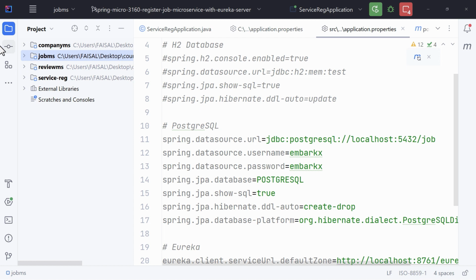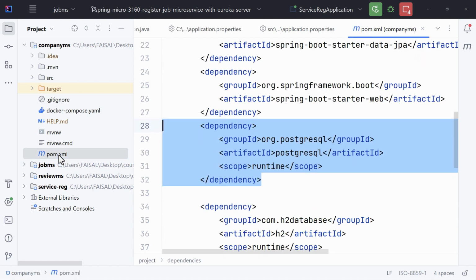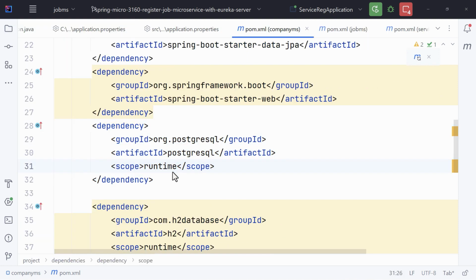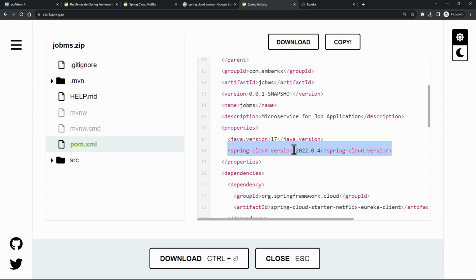So welcome back. I hope you all had a chance to pause the video and attempt this yourself. If you were able to, congratulations. If you were not able to, that's perfectly fine. The goal of this is to get you hands-on with coding. So if you're not able to, that's perfectly fine. So in order to get this done, or in order to register company microservice, we need to first start with dependencies. Okay. So I'll head over to Spring Initializer.